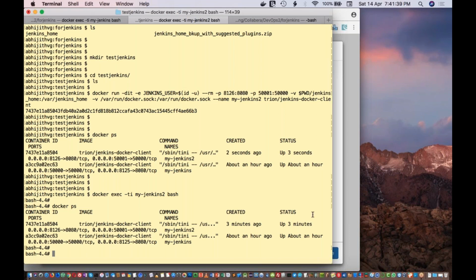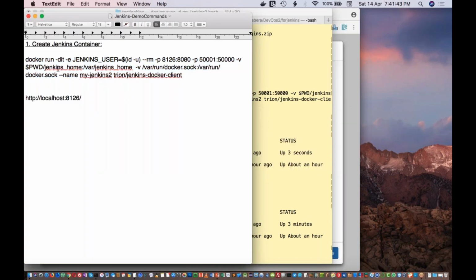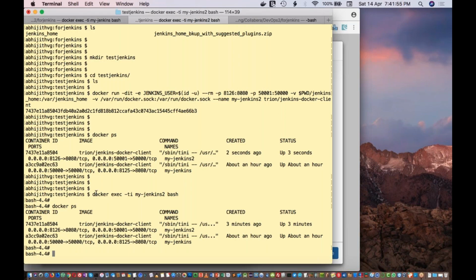Now Virendra wants me to explain the Docker run command once again. Okay, so Virendra, here Docker run with minus DIT means it should run in daemon mode, and IT is for interactive terminal. Since it is in daemon mode, you are not getting that terminal, which is why I'm using exec to enter inside the container.